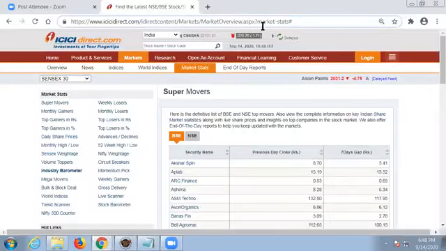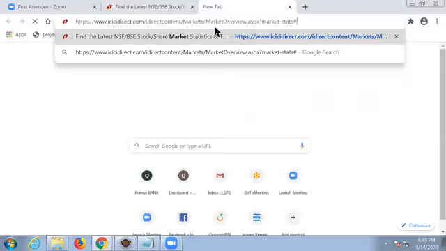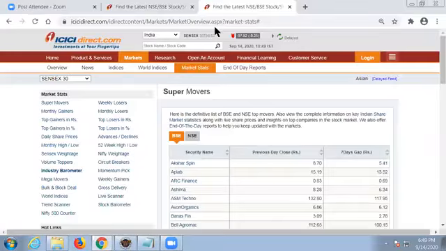Yeah, we can go up to this. If you take this URL, let us see which page it will take. Yes, if you take this URL up here, it takes you directly to the daily share price, right? Market status. Now we only have to click on the daily share price link.